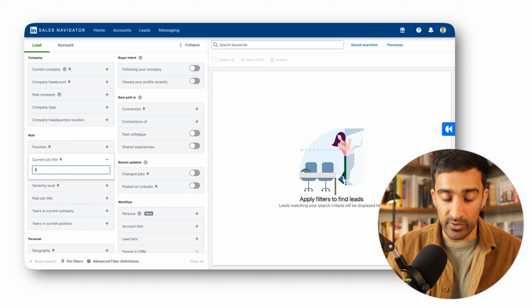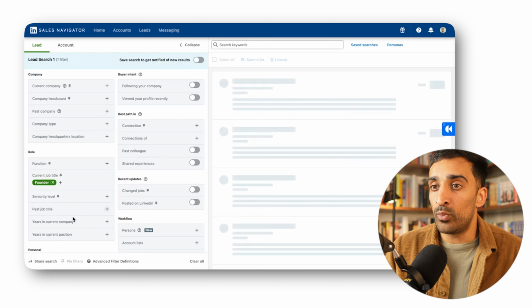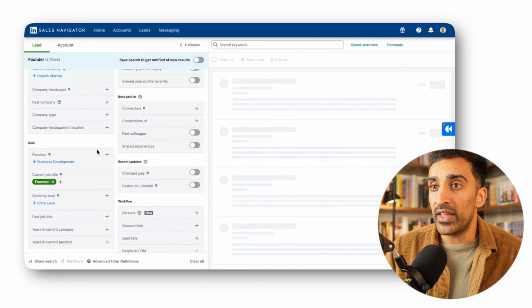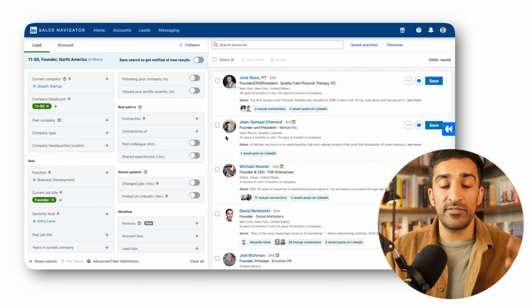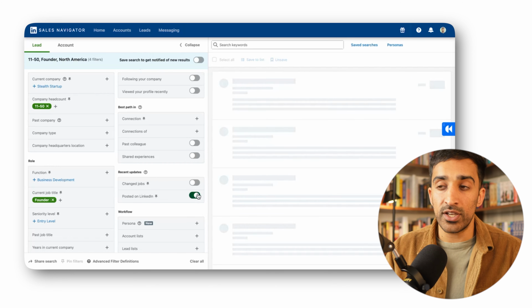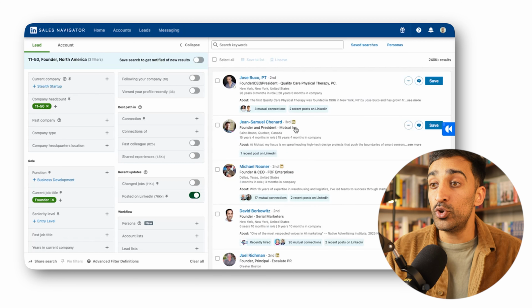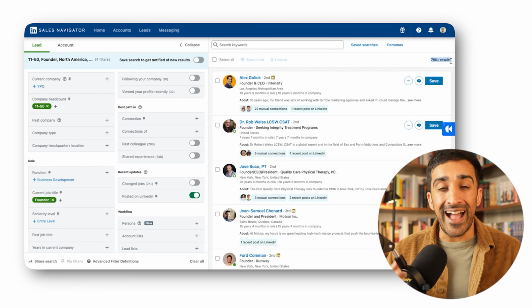Let's go, for example, for founders. And I'm going to spell that incorrectly a little bit. Let's say founder. And we're going to want them to be based personally in North America. We're going to want them to work for a company with a headcount, let's say, of 11 to 50. And so the very first important step I'm going to show you is using the filter posted on LinkedIn. Now, when you use this filter, you automatically segment that whole list, which was 240,000 people over here, into 76,000 people. And these are the people that are active on the platform.